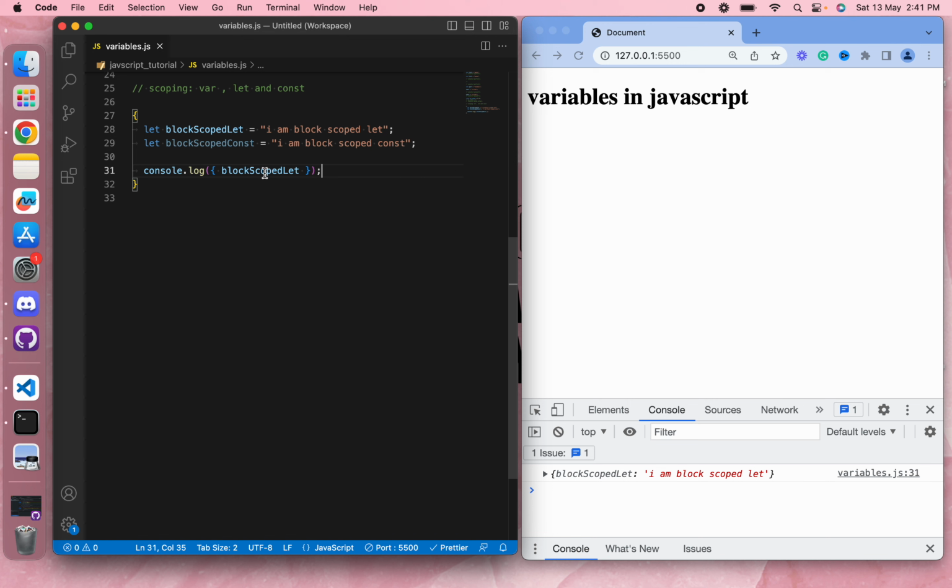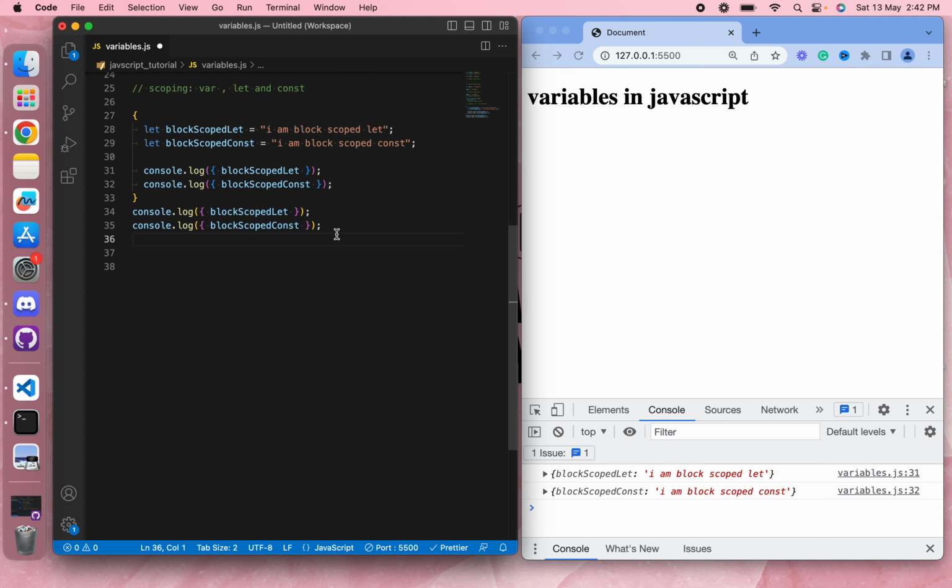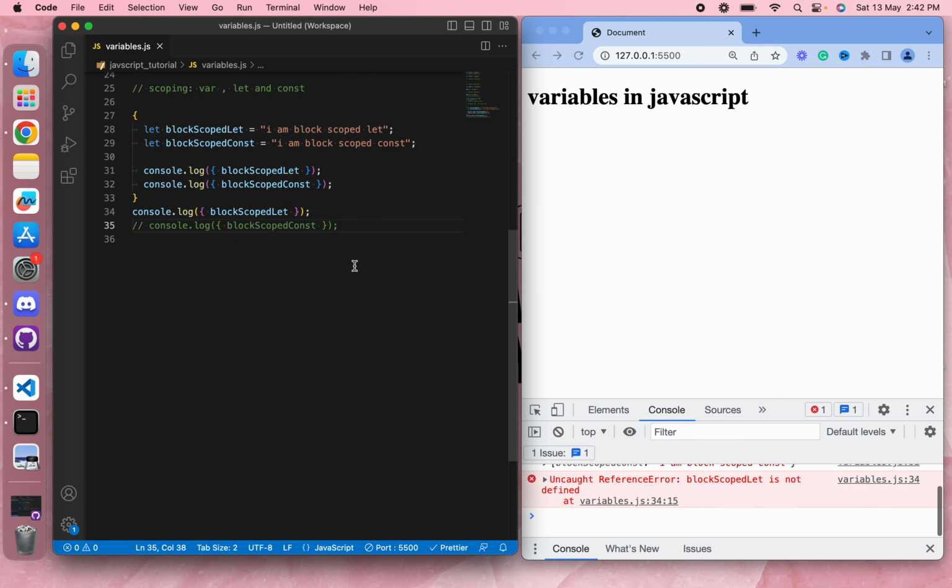So I have written block scope let, and here I can see I can access it without any issue. Similarly, let me write it for const. So here we get I am block scoped const. Now let us check if we can access them outside these curly brackets, which is the block for them. So let me copy paste both of these statements. Let me first check it for let.